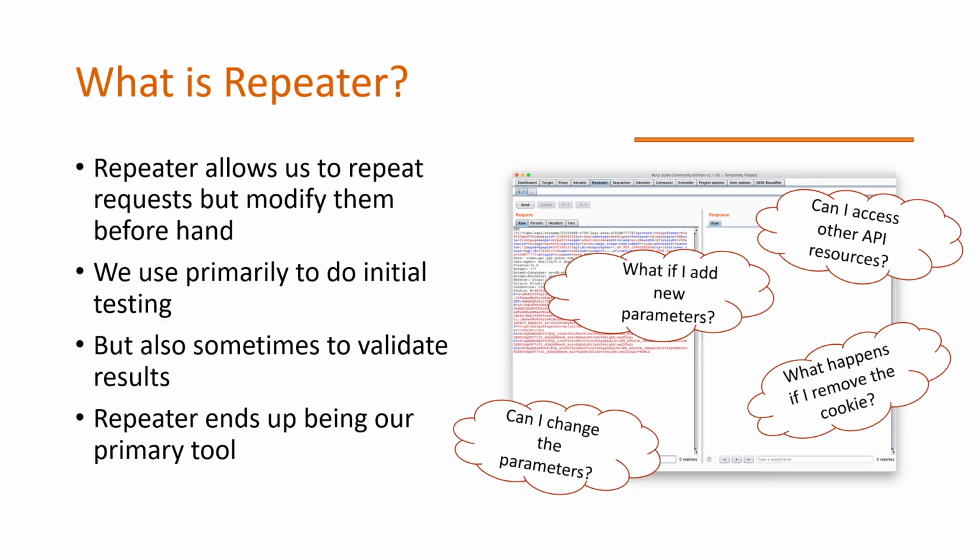We're really not looking at just one tool that does one thing. We use it for so many different things. It's really important to become very familiar with Repeater and really not be scared of it.